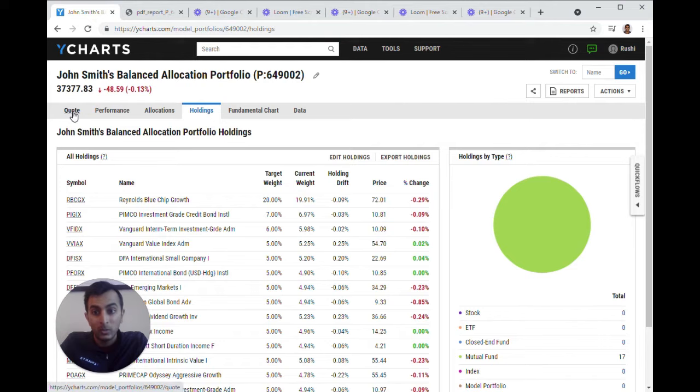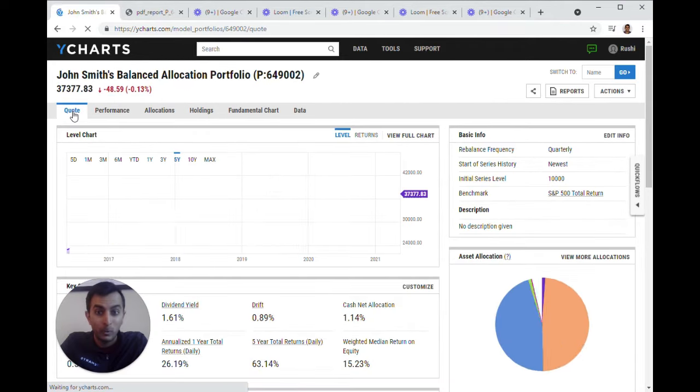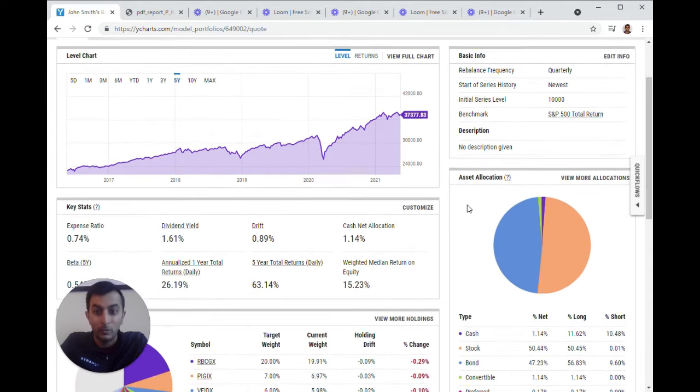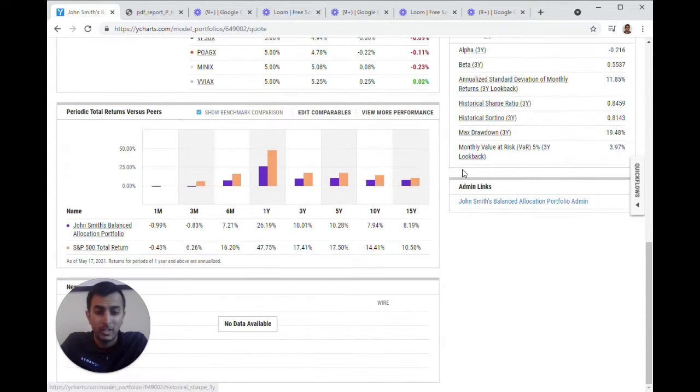Now, you can also go over to the quote tab or the allocations tab and get more information. So here I have a bunch of risk, return, and allocation data.